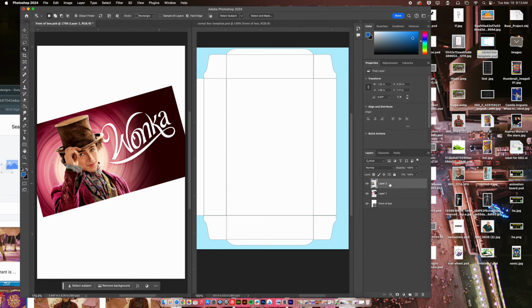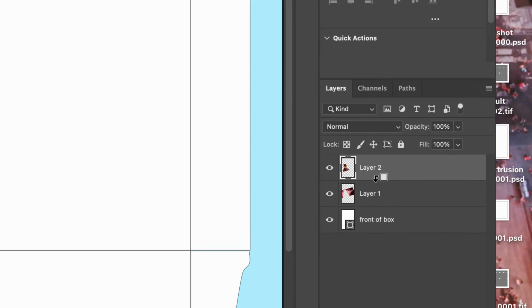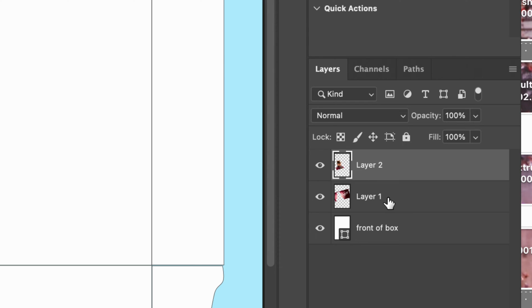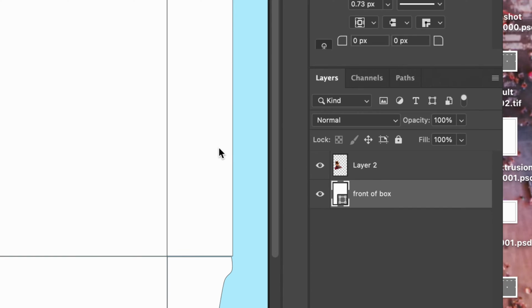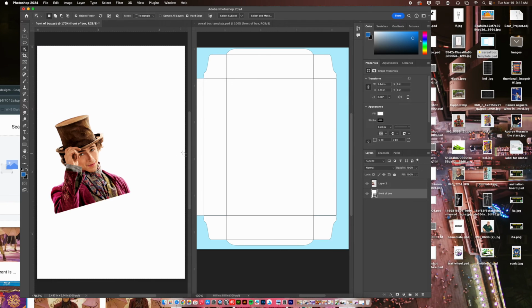Now that piece, if you look on the layers panel, has been separated onto its own layer. That means this piece I can get rid of. So I'm going to click on this piece and hit delete on my keyboard to get rid of it. So when I go back out and I take a look, this is what I have. Now a cereal box needs a few things.